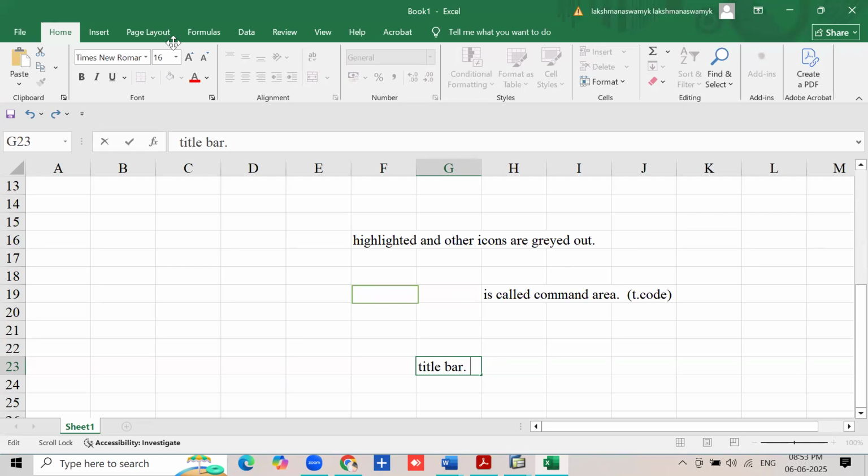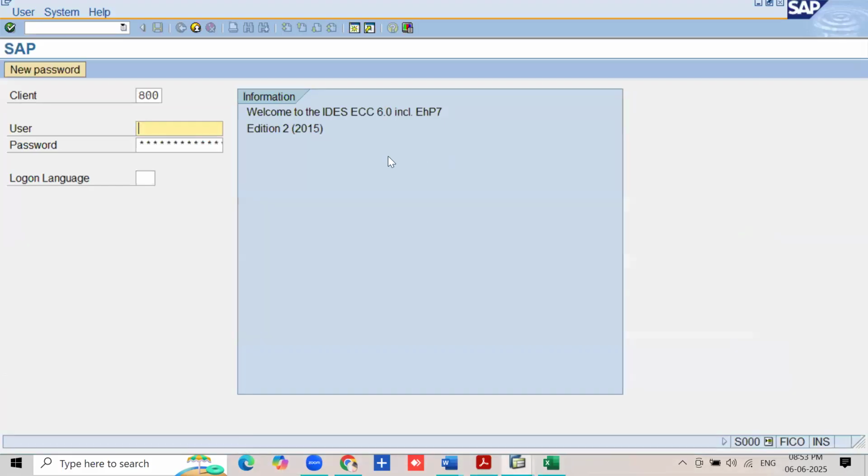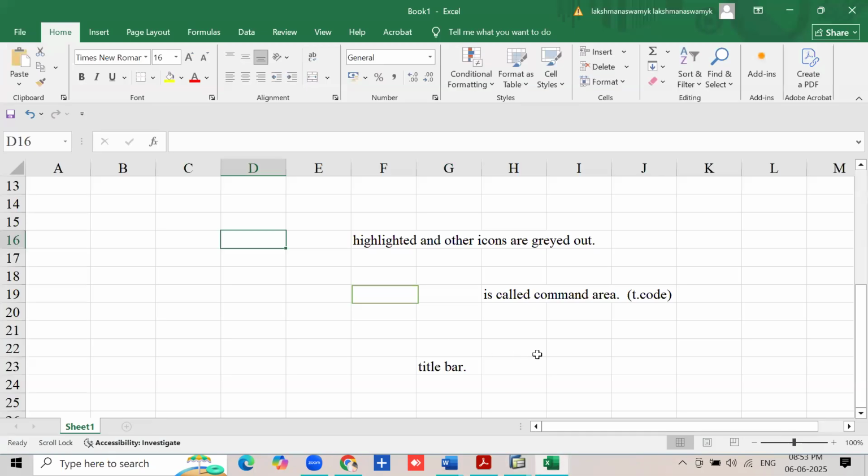Look at the screen. Here, this is called title bar. So the name of the screen is SAP. Some people pronounce it as a word, but you should not. Always we have to pronounce it with separate letters, S-A-P. You have to always pronounce it as separate letters. Don't pronounce it as a word. It is very unprofessional.